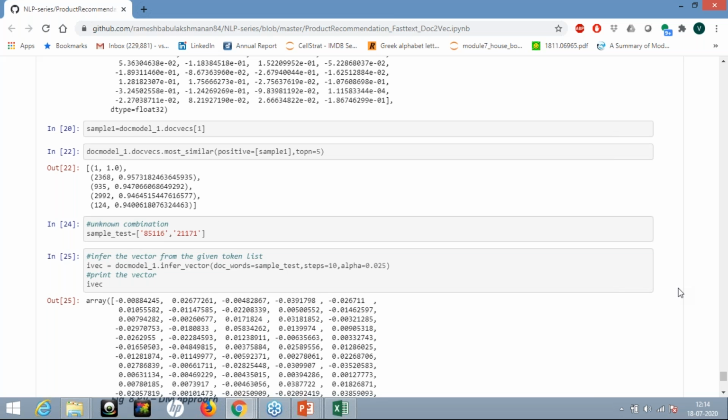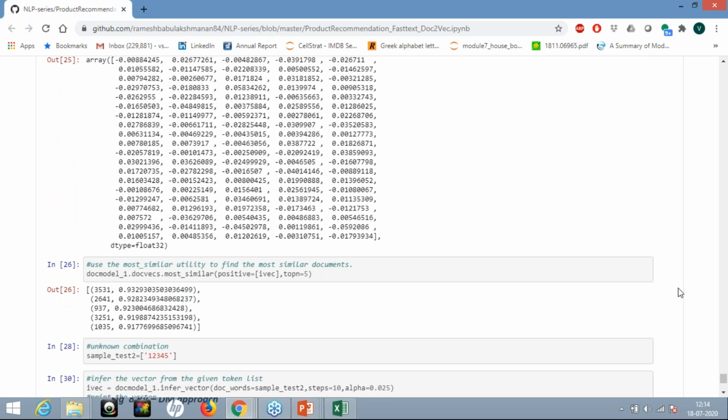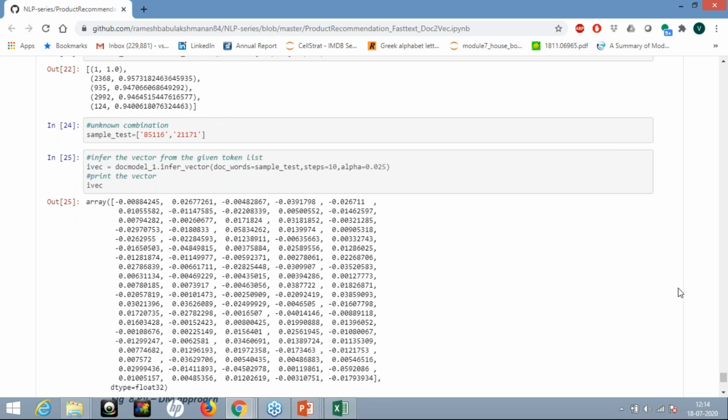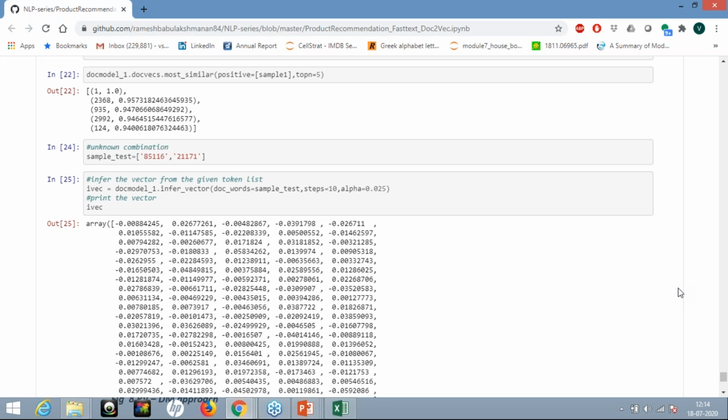So in this way we have achieved the second part of our solution, wherein we group the users based on the items they have bought, and can use that also as a feature to recommend the products.